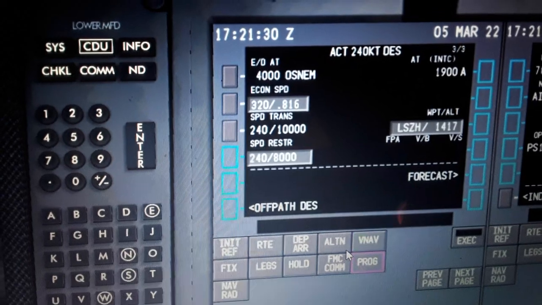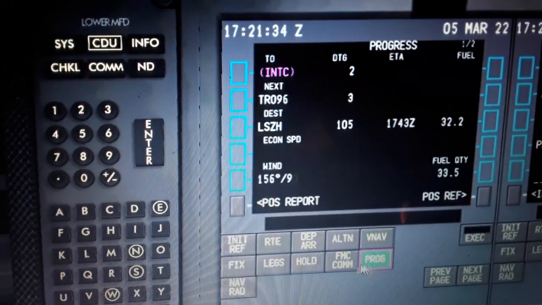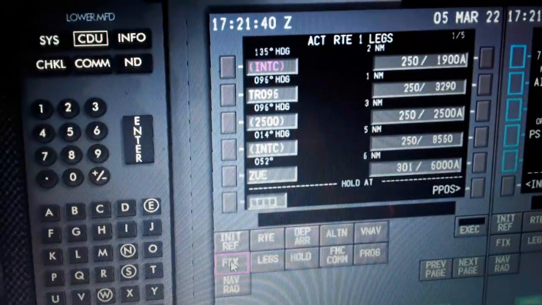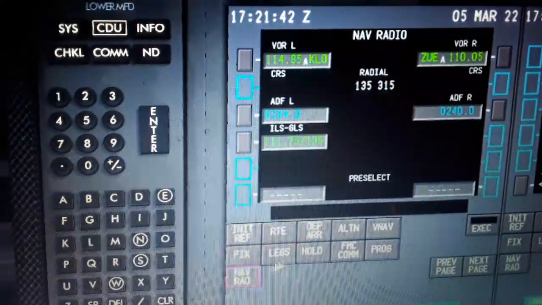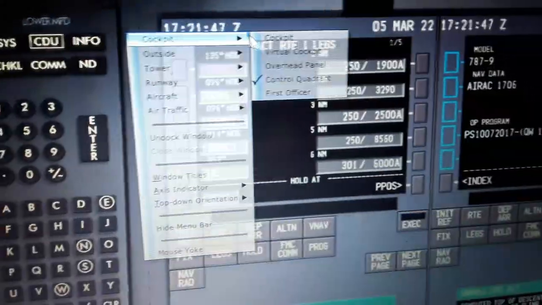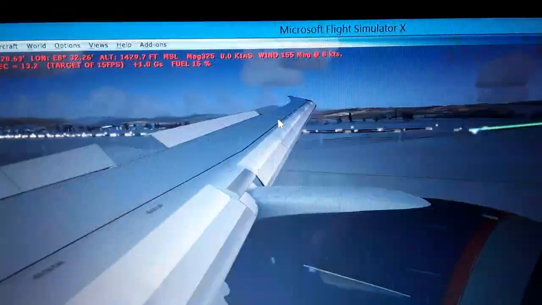We have a few more functions: alternate, flap, flight plan, VNAV, progress, FMC communications, hold. We can hold over a waypoint in flight, fix, and navigation radio. We can tune the radios automatically like a localizer. So this is all we need to do using the flight management computer.